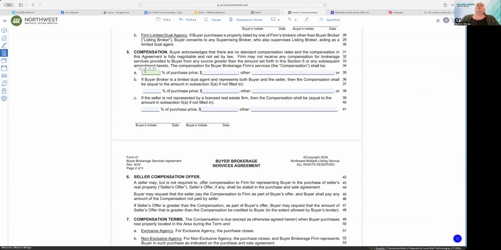The firm may not receive any compensation for brokerage services provided to buyer from any source greater than the amount set forth in this section 5 or any subsequent amendment hereto. So if you have 2.5 here and they offer 3, you get 2.5. That extra half can go towards your buyer for closing costs, or it could go back to the seller, or could be negotiated in other ways, but that's the main ways.